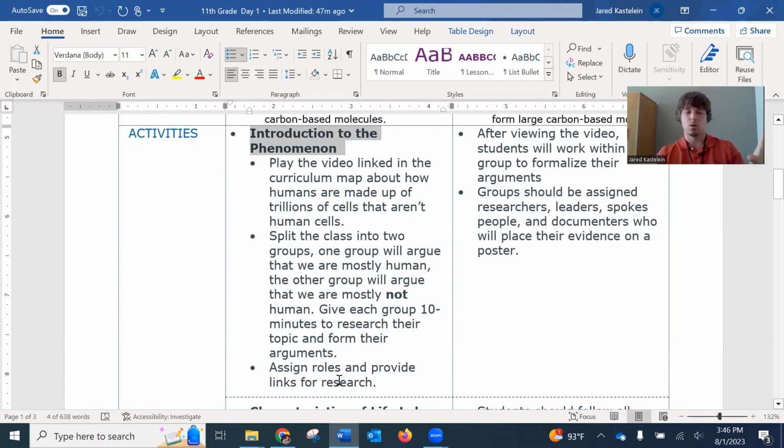One half of the group or the class is going to be, no, we are humans. We're made up of human cells. The other half is, I think we're less human, we're more bacteria than human. And so they'll be able to defend their viewpoint. And the truth of the matter is, if you go by sheer number, then yeah, we're less human than we are other things. But if you go by mass, actually we're more human.